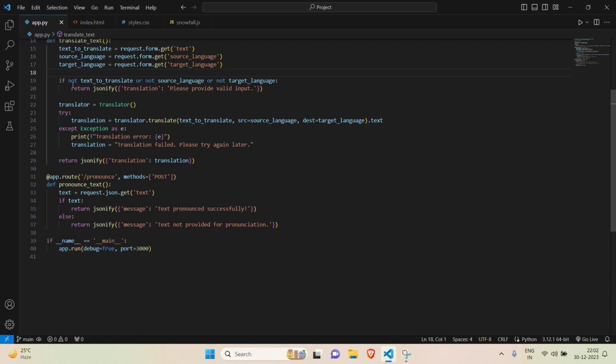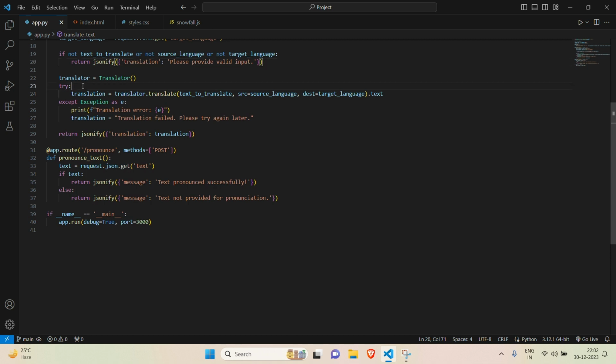Next, if the text is not provided by the user, or the text field is empty, it will prompt the user that please provide a valid input. And next, I have created a translator object, and I handle this part in a try section. If any exception occurs, it will handle it with a text saying translation failed, please try again later.